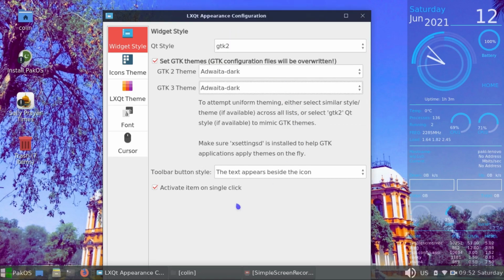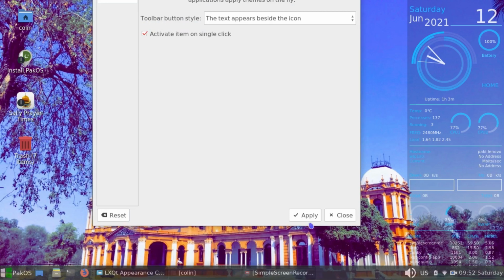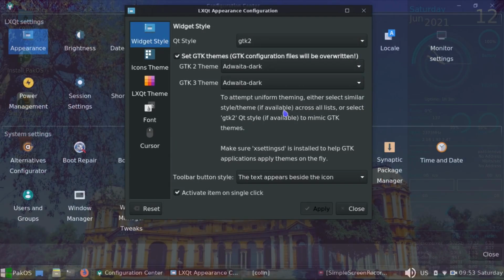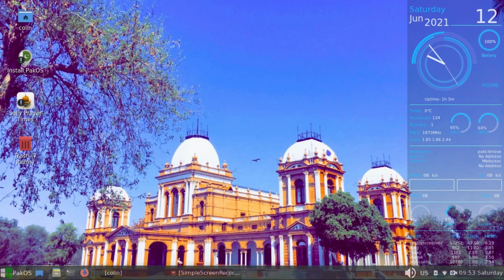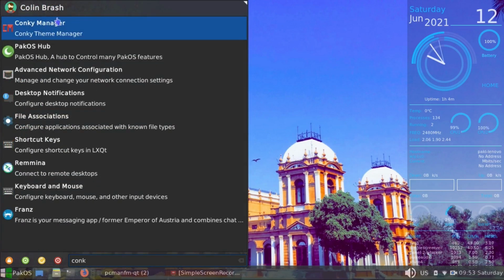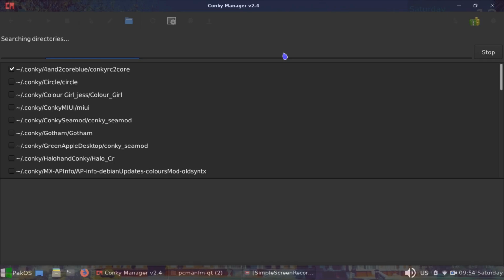Adwaita dark. Apply that. Okay, so I wasn't sure why that wasn't changing. It's because I had to close it and reopen it again. So that's that. Not play around with the settings for that. Let's just leave that. Conky Manager. Let's just see what other Conkys we have in here.